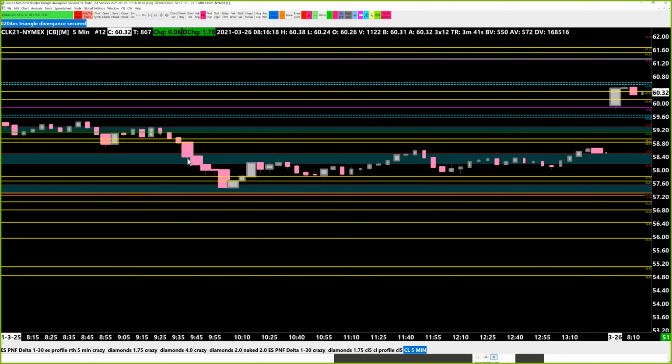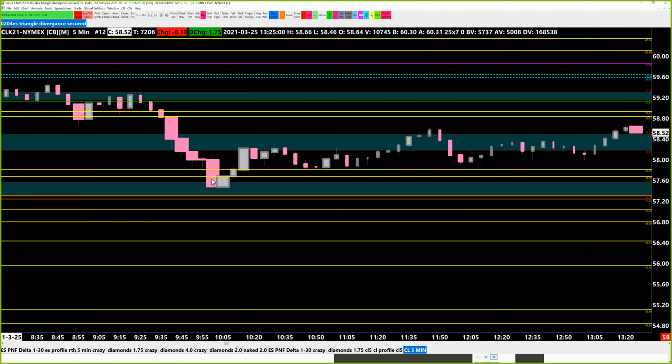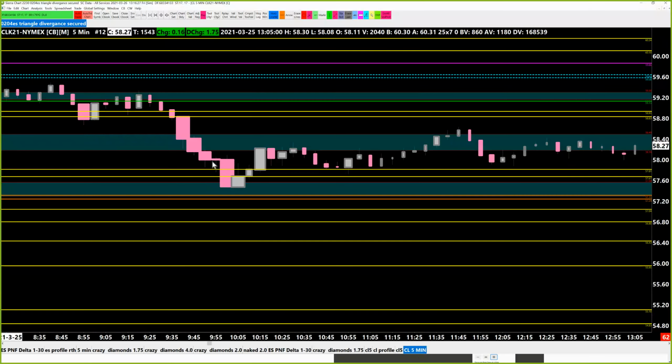You can see they tried to hold it, but it failed. We had that short to the downside. First time into the anomaly, right? See how they got a responsive buy, but ultimately it failed. This is why we just don't buy them naked. Into the single prints, it found responsive buyers.